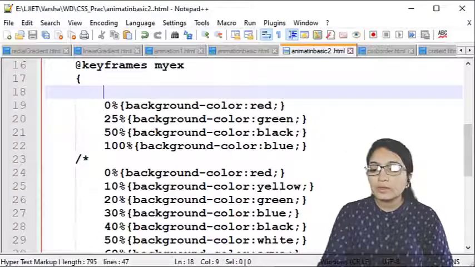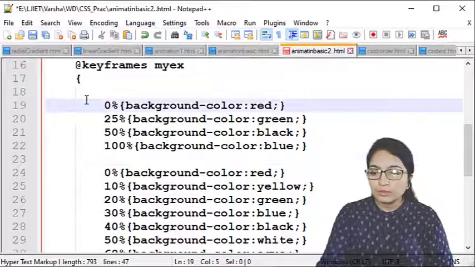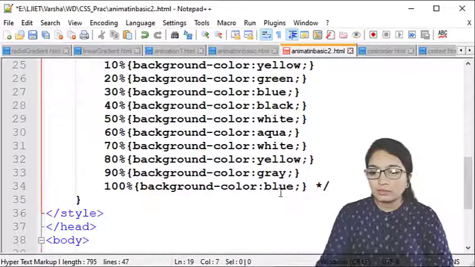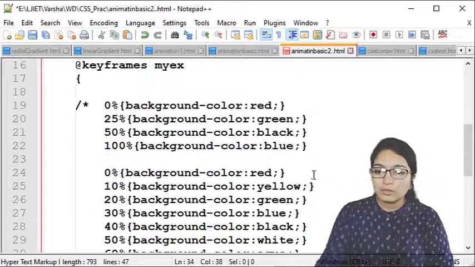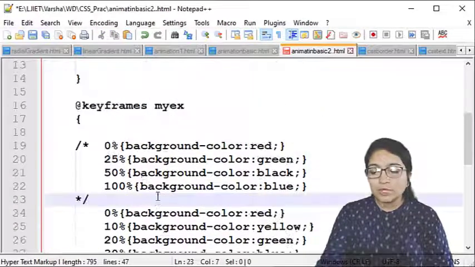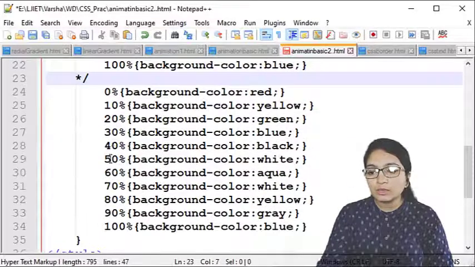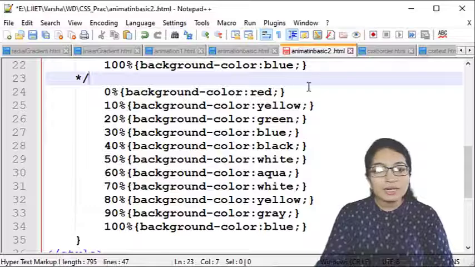Got it? And now just put this thing in comment and just see the output of this different colors. So here you can see we have just used the 4 different colors. Here you can see I have used 10 different colors. Okay, so starting color is the red.